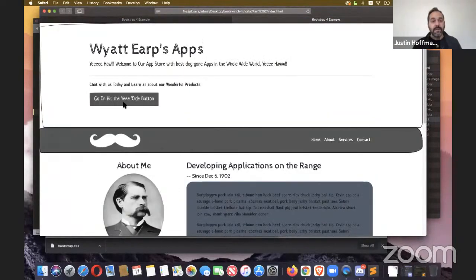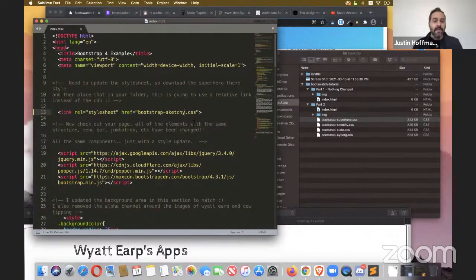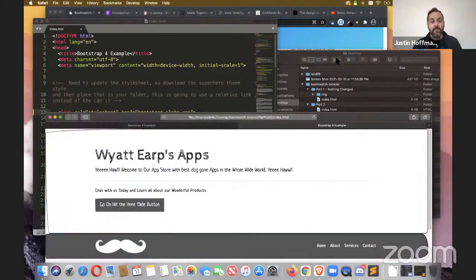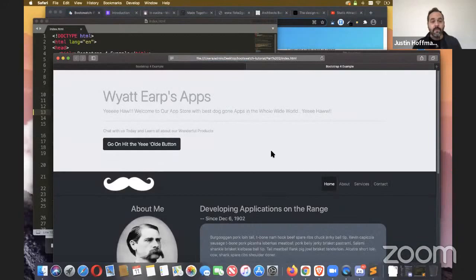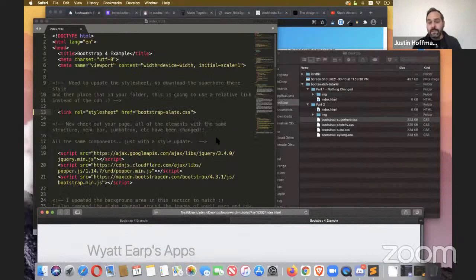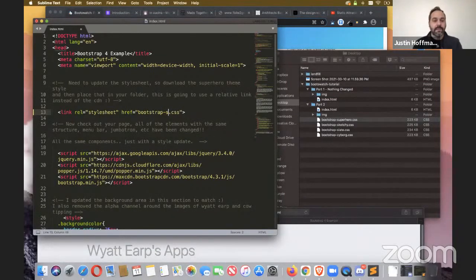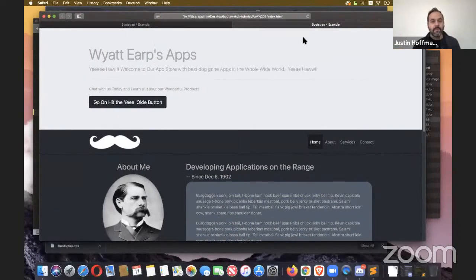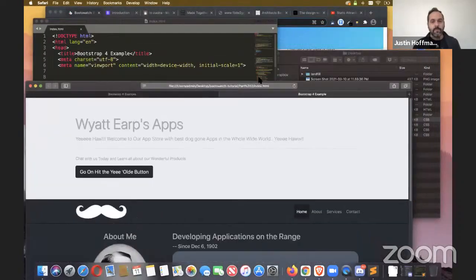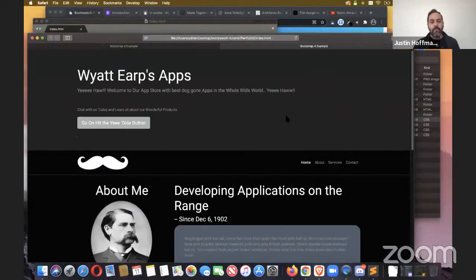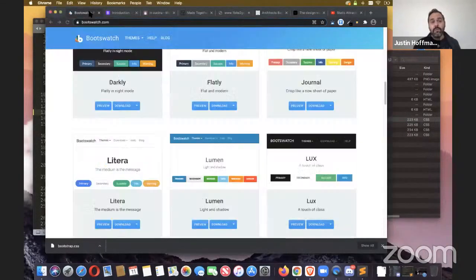I like the fonts and stuff like that. And then here's slate.css, which looks a lot like the one before. That's as the basic one. And then here's cyborg.css. This is cyborg.css, which is a nice black theme. So that's the basics of using Bootswatch.